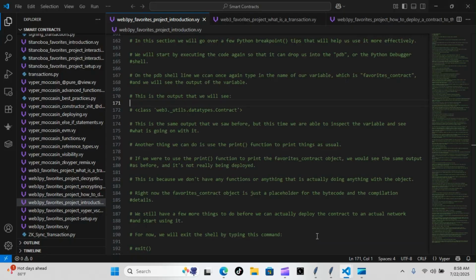Just going to be reading over the things that we went over yesterday inside of the PDB, or the Python debugger. I showed you the examples of using the actual debugger and how we can access our files up until the breakpoint. So in this section, we will go over a few Python breakpoint tips that will help us use it more effectively. We'll start by executing the code again so that it can drop us into the PDB, or the Python debugger shell.